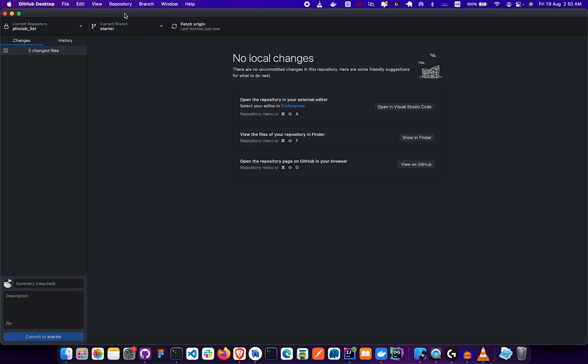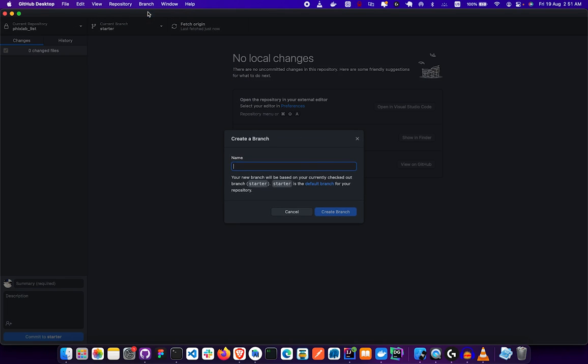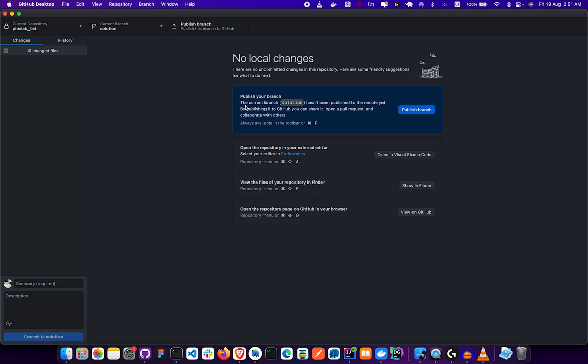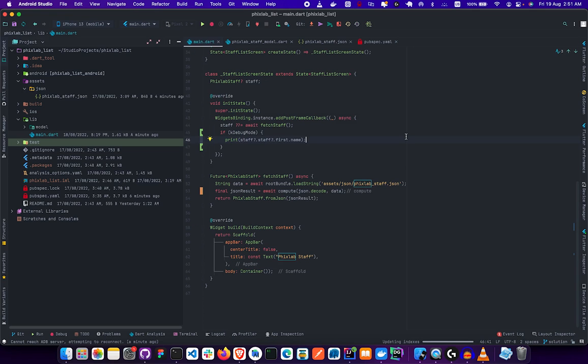So now I'm going to start a new branch. I'm going to call it solution. And this solution is based from the starter project. So this is what we're going to be working on right now. Okay, so if you see now, this is where this tutorial is going to be focusing. So we're going to be moving from this point forward, right? We're going to be working on the solution branch, right?